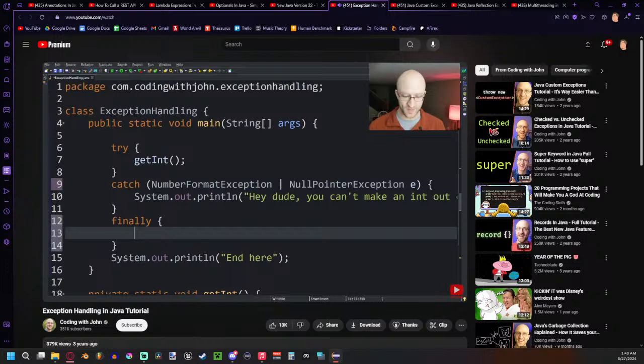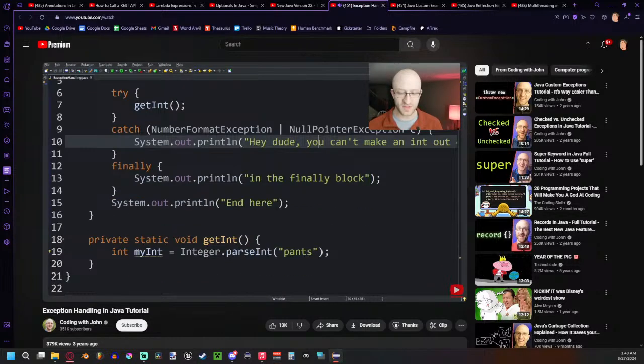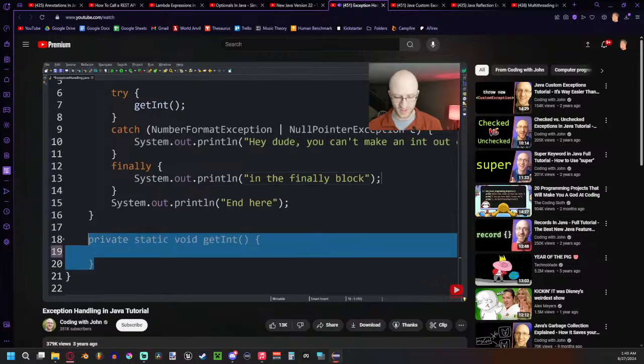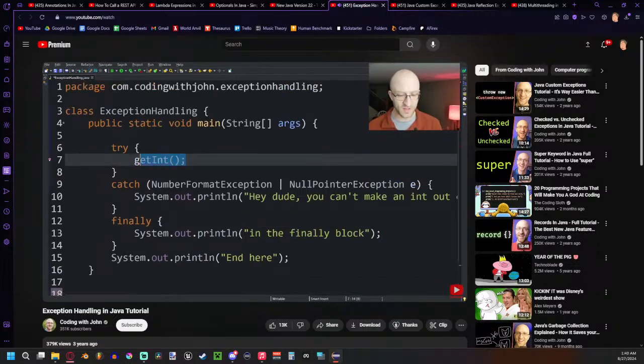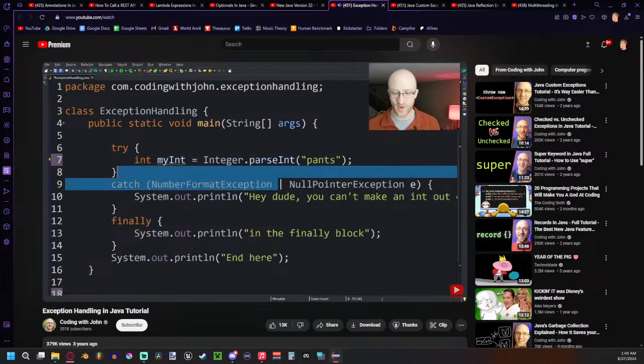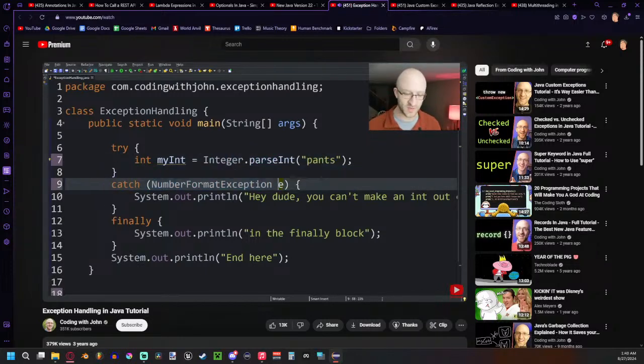So just as an example, let's go ahead and put something like the end here in the finally block, so we can see when the finally block is executed. Just to make things simple, we're going to get rid of our extra method here and just put the statement that causes the exception directly in this try block. Now what'll happen is this parsing will again throw an exception, a NumberFormatException. So we'll just get rid of this NullPointerException catching.